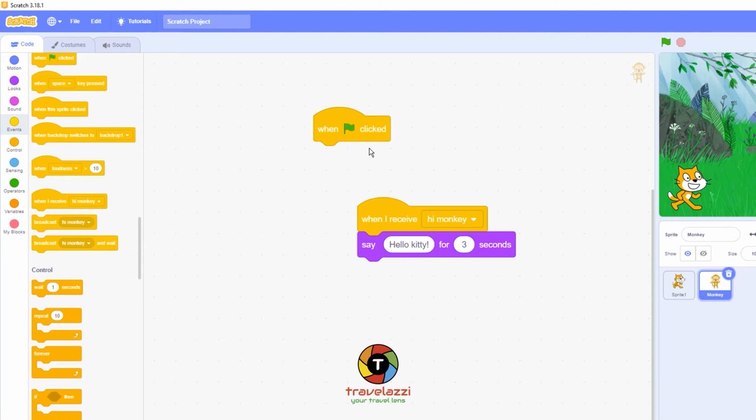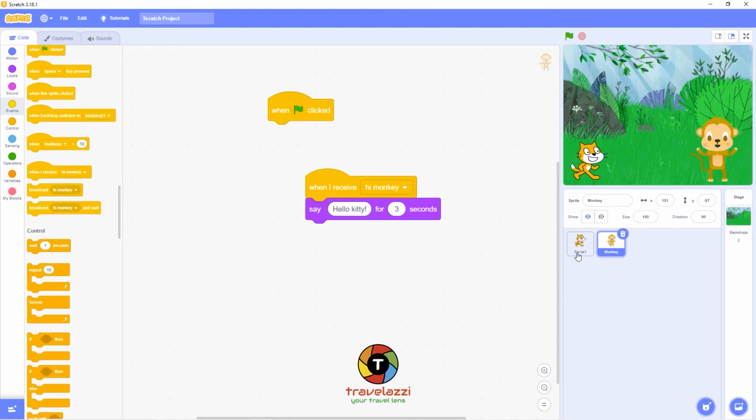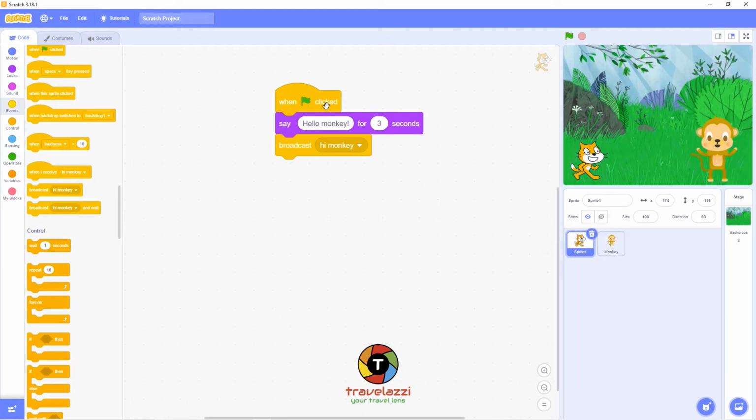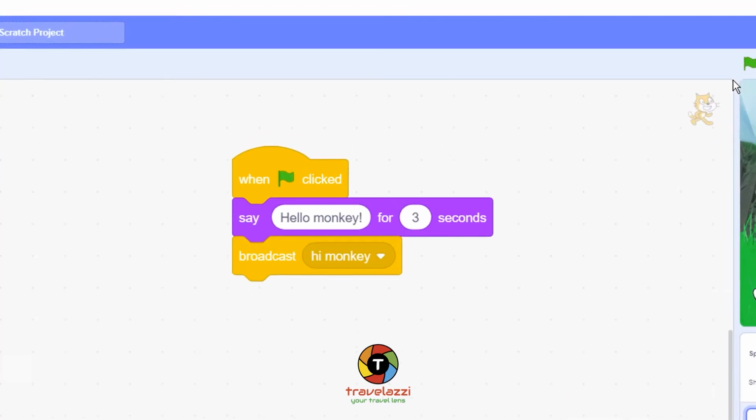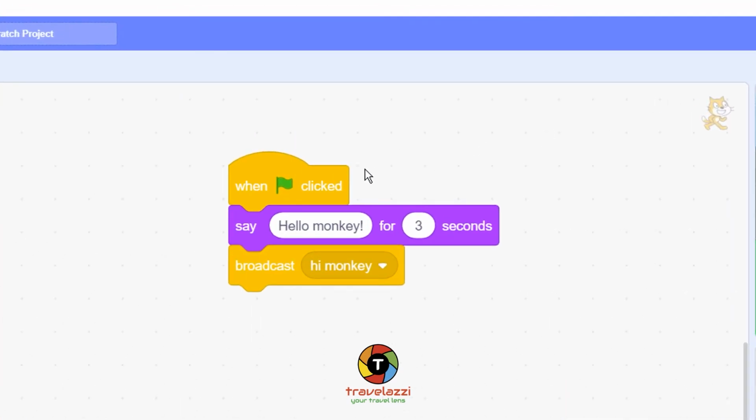Let's see how this program is going to work. When you click on the flag button, Say Hello Monkey block runs and displays the message on stage for 3 seconds. After 3 seconds, Broadcast Hi Monkey runs and sends this message to all sprites in the program.